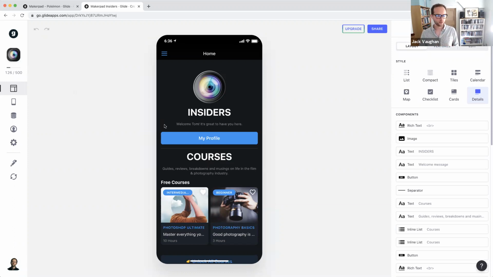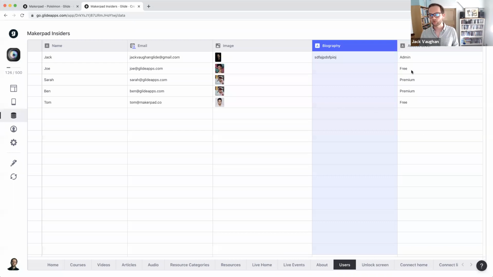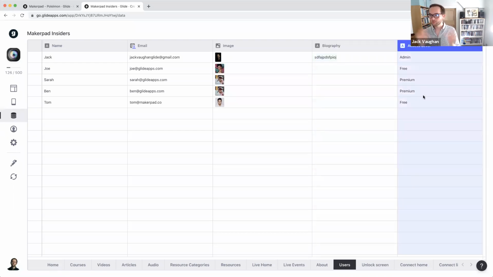So a really simple example of this is if I go back to that table here, we've got this column here, which I just made up. It's not a Glide thing. It's just a simple column. It actually lives in my sheet. You'll find it if we go to the Google Sheet as well. And I've just written Jack here. I am an admin. And if we look here, Tom at the moment is free, right?